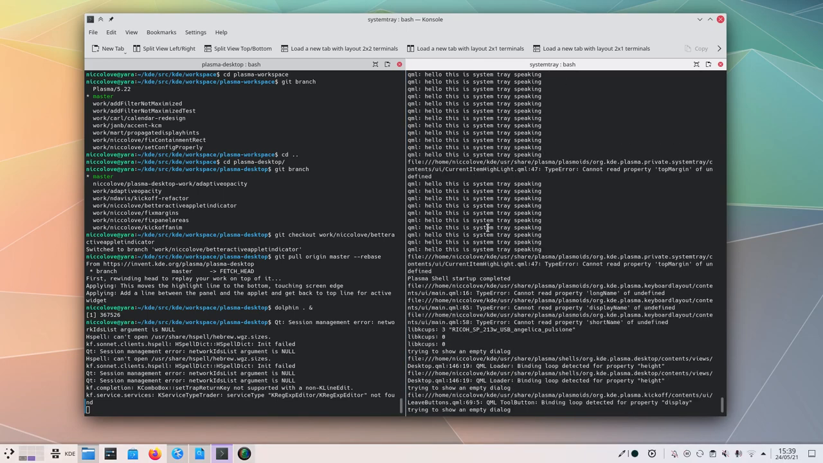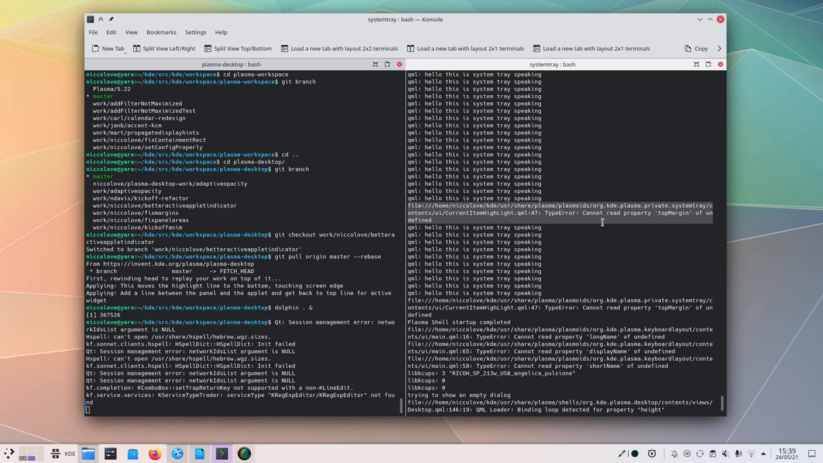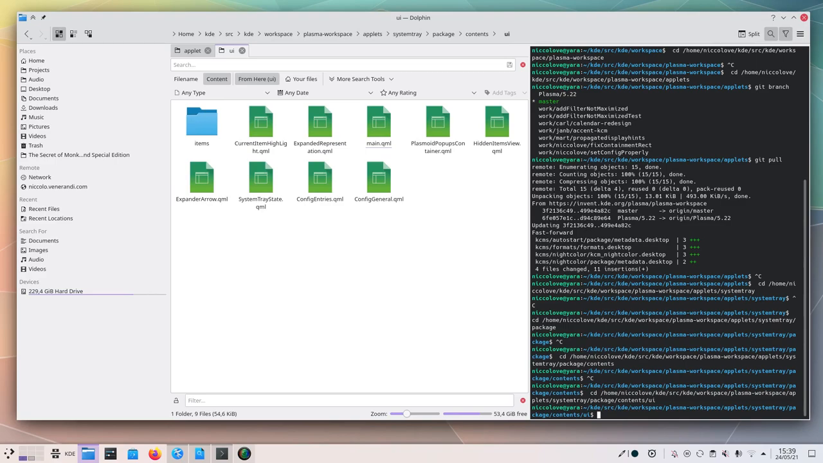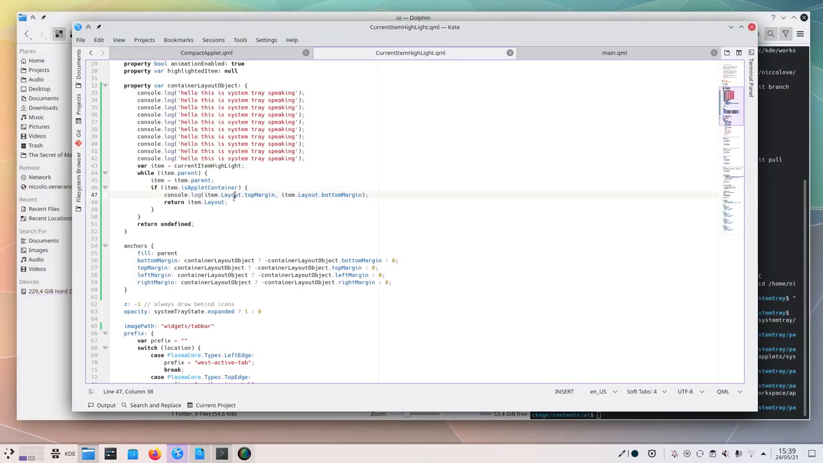We are not getting, oh, error. Cannot read property top margin of undefined. That's very bad. How is layout undefined? If we found is applet container, couldn't we assume that this applet container also has a layout property?